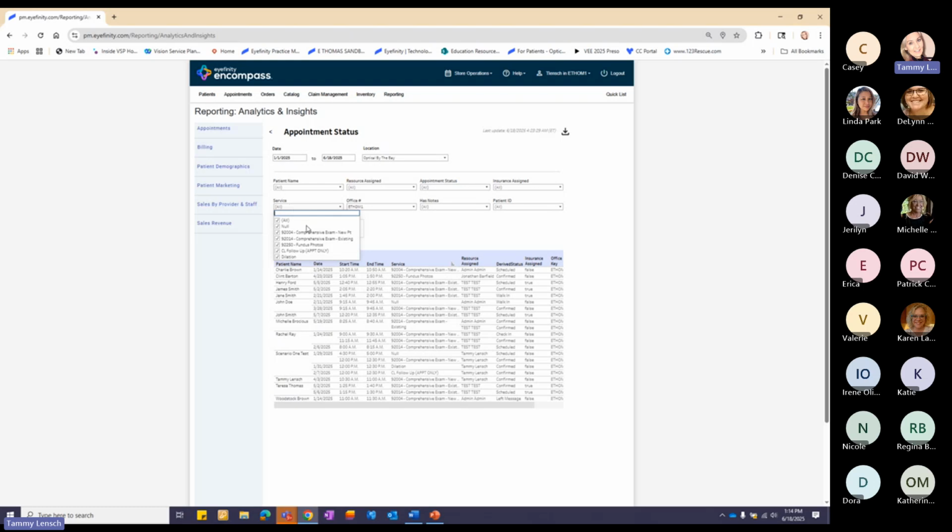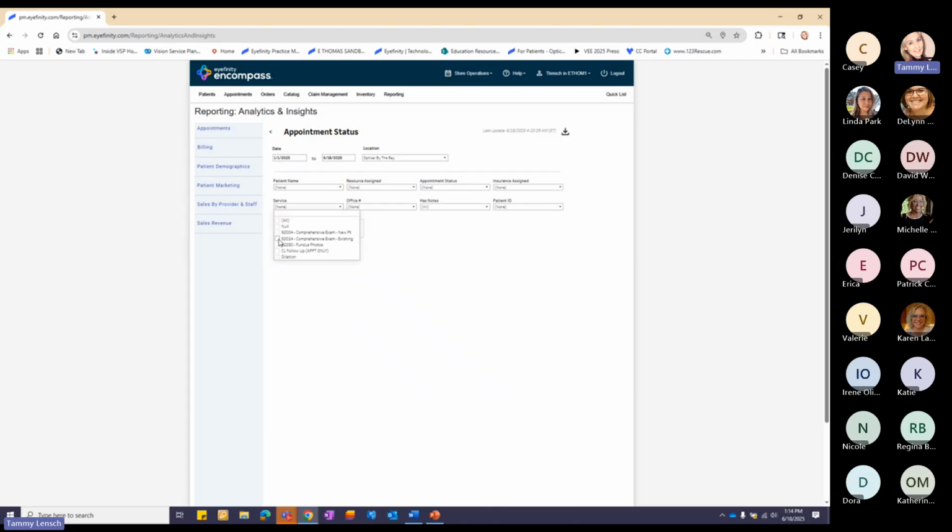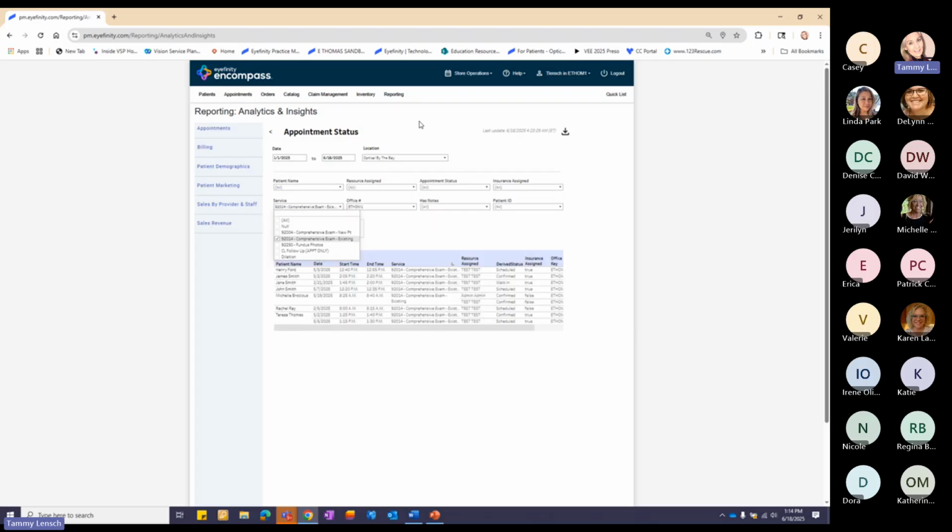You can filter down. So if I wanted to see all of just my 92014, I can just click that one box, click out of the box, and it'll filter just to how many I have. There we go. So these are all my 92014s. So just ways you can filter down. Again, these are appointments. Again, I can go back, I can click on all.